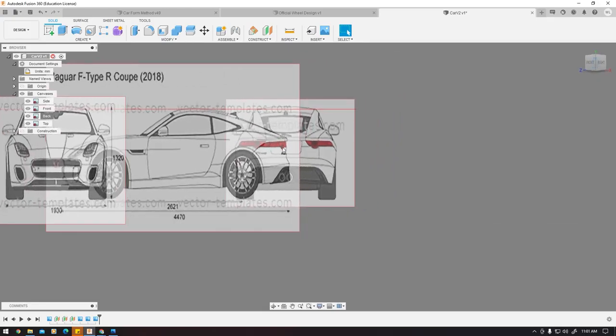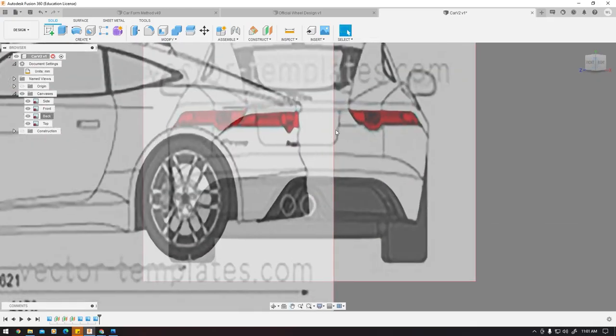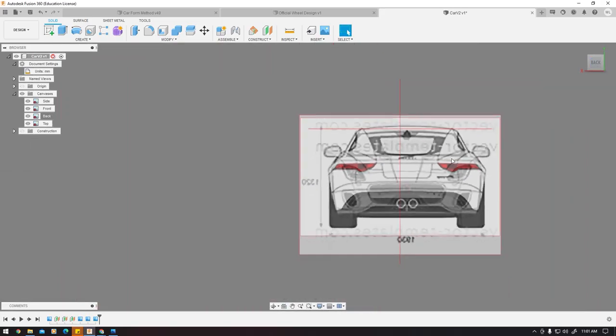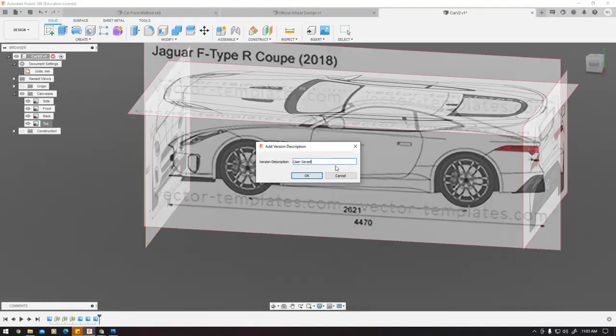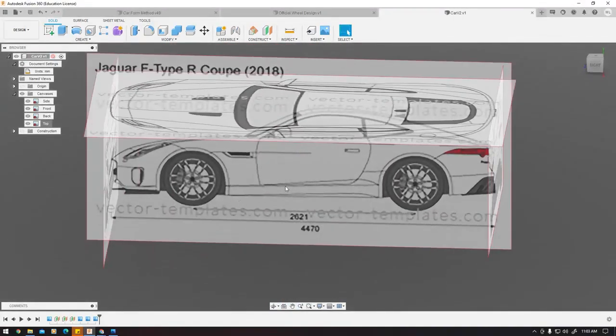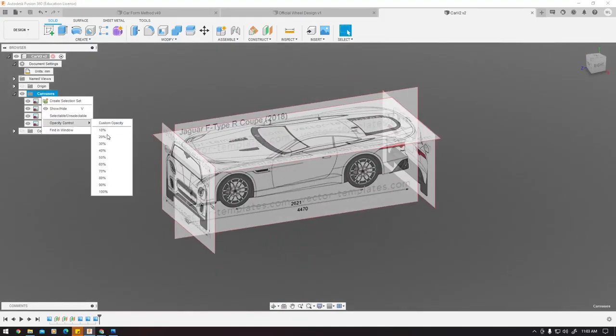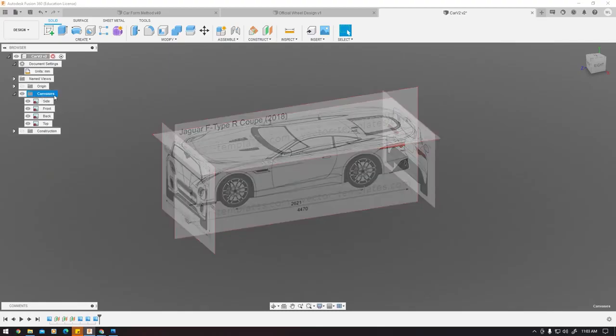We just want to check this side, make sure it's well aligned, and for the most part it is aligned. So I'm gonna save. I can always add a comment. Reference images complete. And there we go. We got our reference images in place. Now, to make things easier for seeing through the car, we can just set the opacity to 50%. So just right click the folder and go to opacity control and 50%.